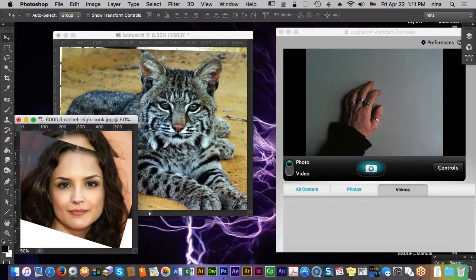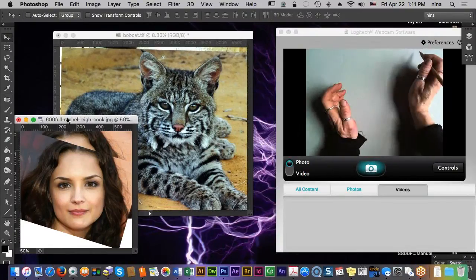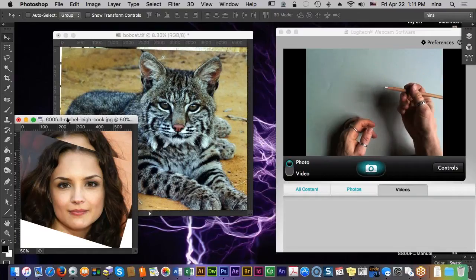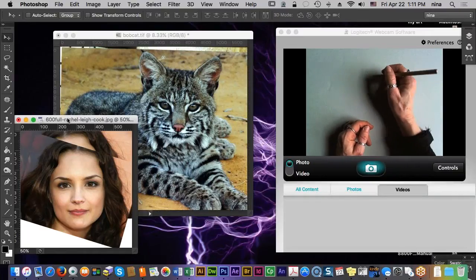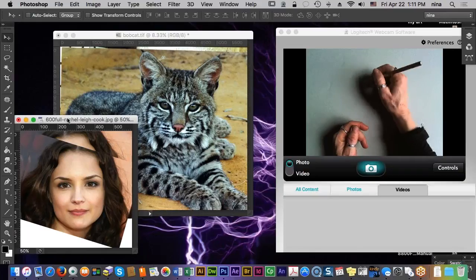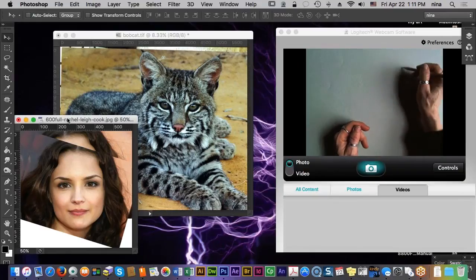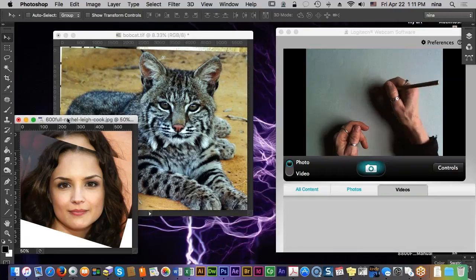Now, I've not really done this before, so this is definitely going to be completely experimental, and we'll see how this goes. I want to start with the animal's outline. I just like the way that the head is formed, the bobcat's head.